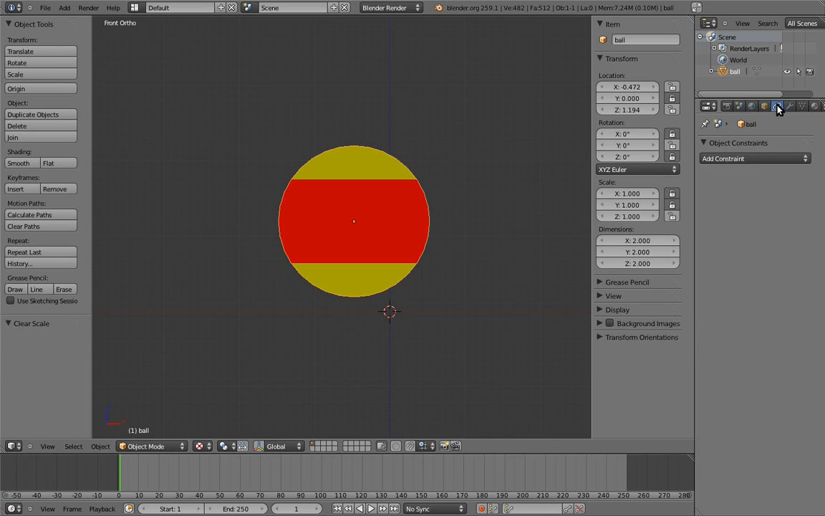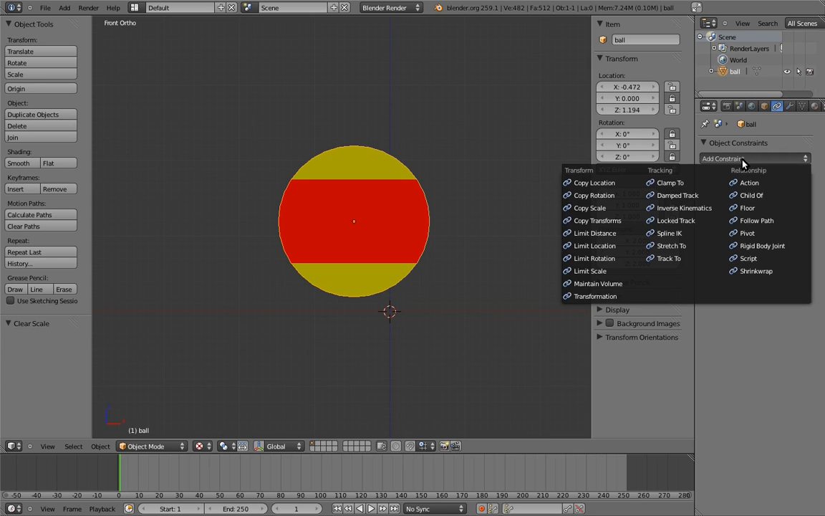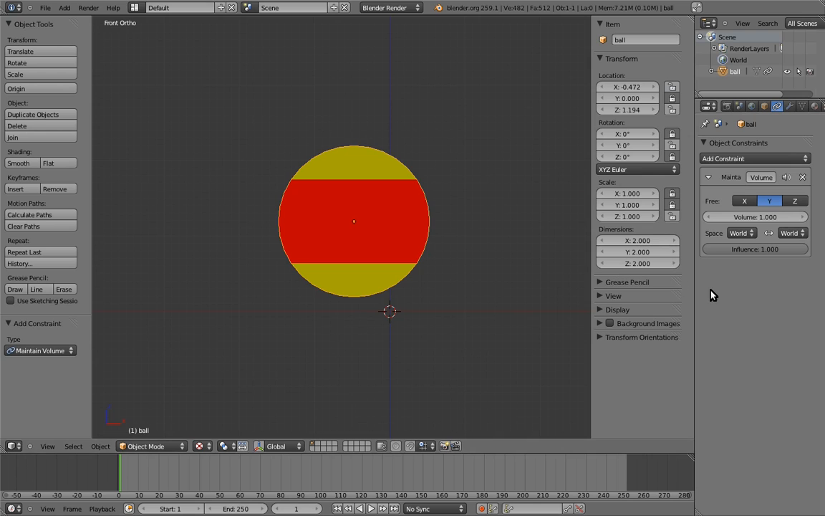We can add a constraint to the ball in 2 ways. The first is to go to the constraints panel. Make sure the sphere is selected, and from here, we can click on the Add Constraint menu and add the maintain volume constraint. You'll notice that a new panel appears that represents the maintain volume constraint. In fact, any constraints on the currently selected object will show up here as a panel. And this is where you manage the constraints on an object. So, for example, you can delete any constraint on an object by clicking on the big X here.